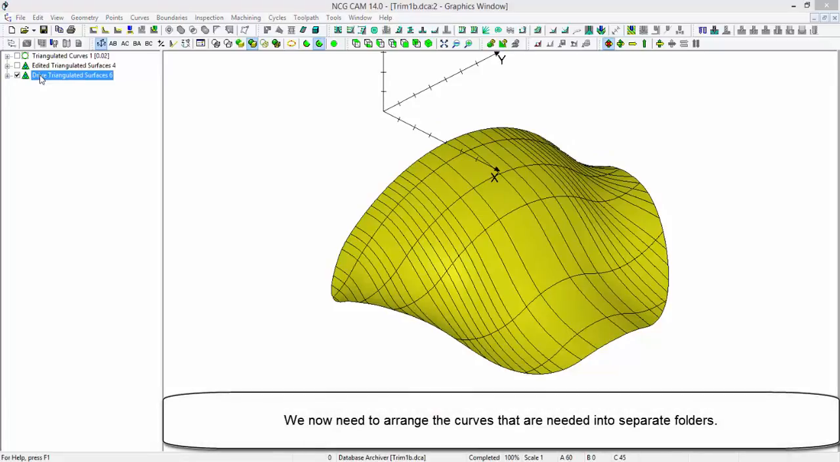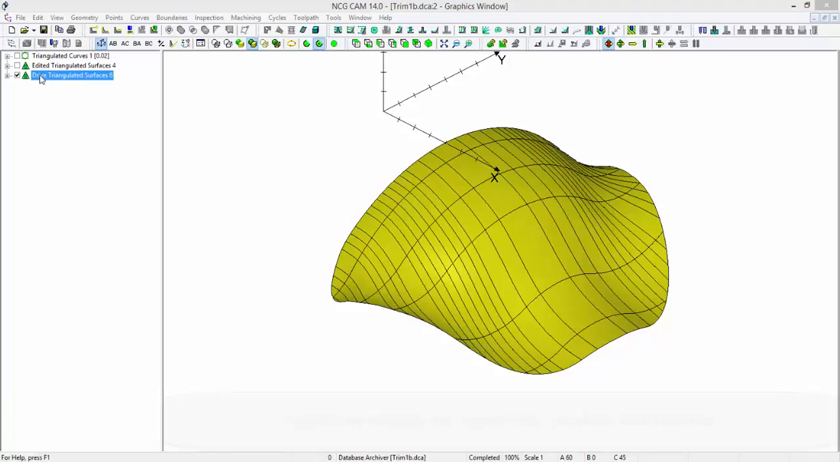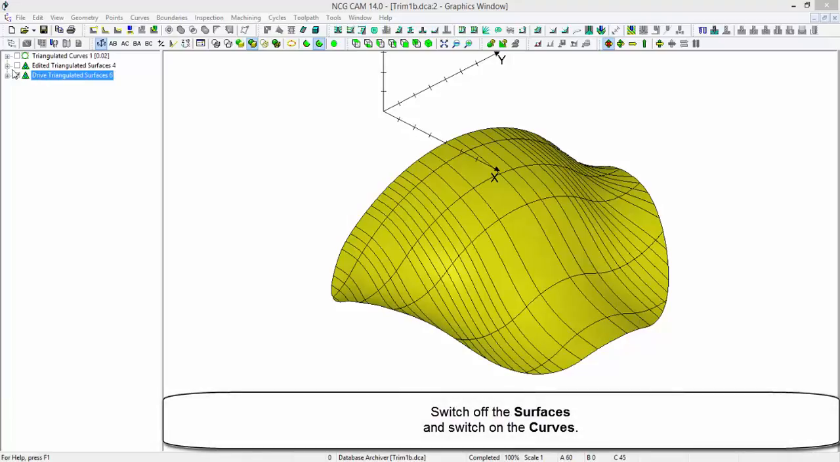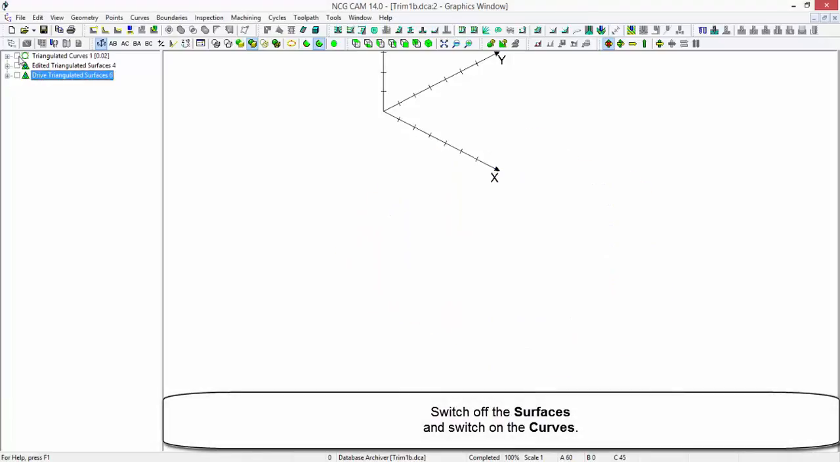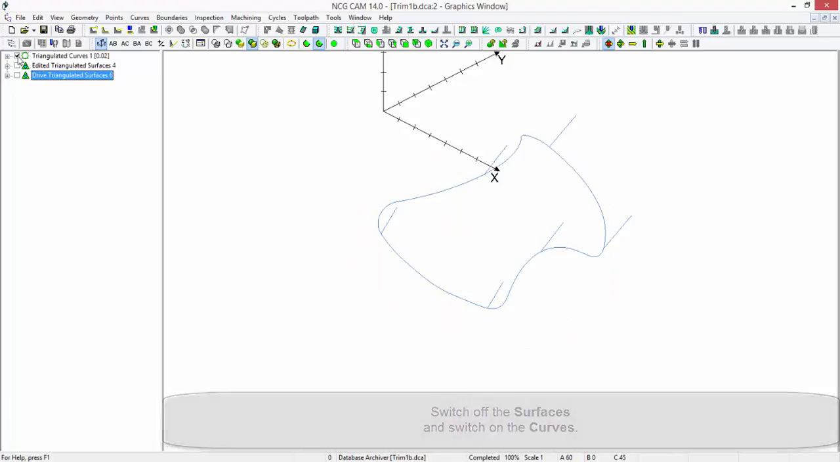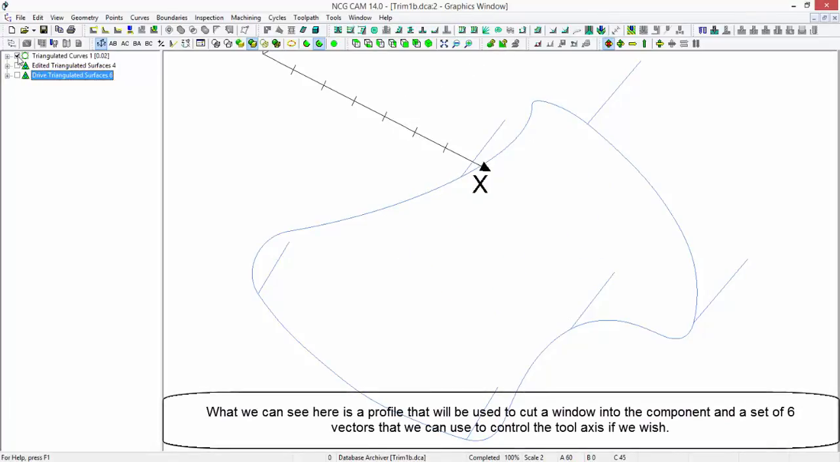We now need to arrange the curves that are needed into separate folders. Switch off the surfaces and switch on the curves. What we can see here is a profile that will be used to cut a window into the component and a set of 6 vectors that we can use to control the tool axis if we wish.